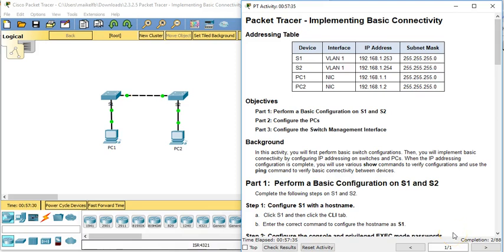Welcome. If you're watching this video, that means that you're interested in finding out some details about the packet tracer implementing basic connectivity. Most packet tracer assignments are laid out in a similar way, where we see the addressing table at the top of the instructions, followed by some objectives for the assignment.